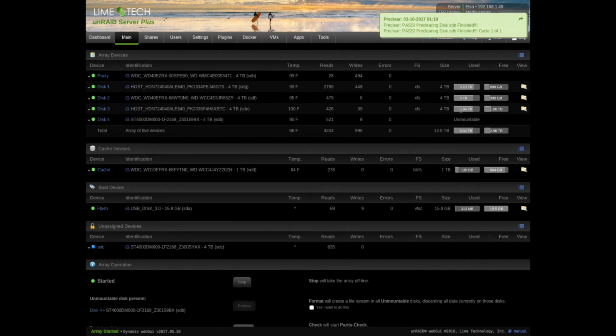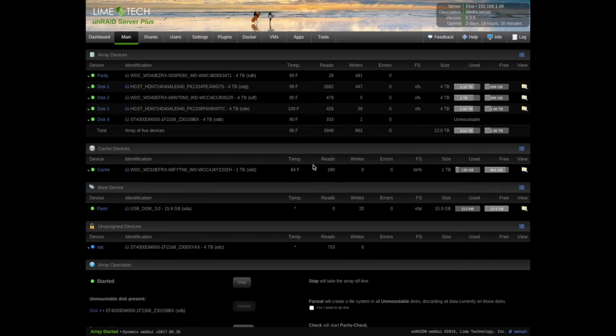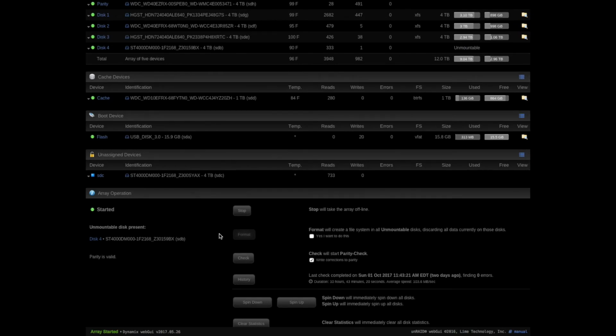And there's disk 4. You'll see right here that the new disk I put on is now labeled unmountable. When you see that, don't panic. All it means is, even though the disk is pre-cleared and ready to go, you'll see down here it says unmountable disk present. It needs a file system on it. So we've cleared the drive, but it hasn't really been set up with the file system so we can do anything with it yet, so it can actually join the array as a productive drive to the server.